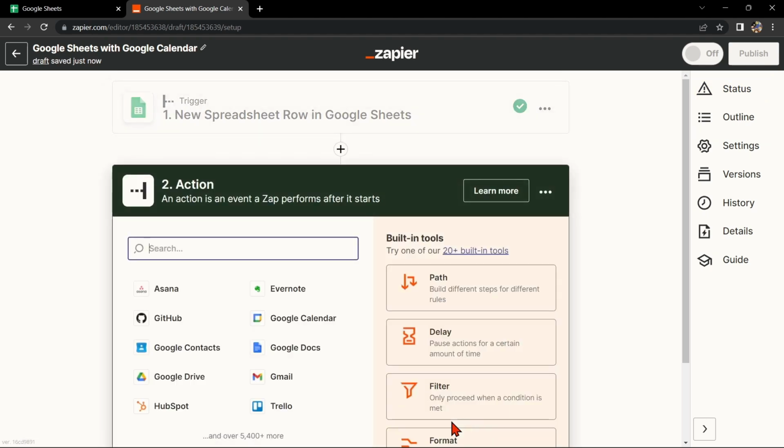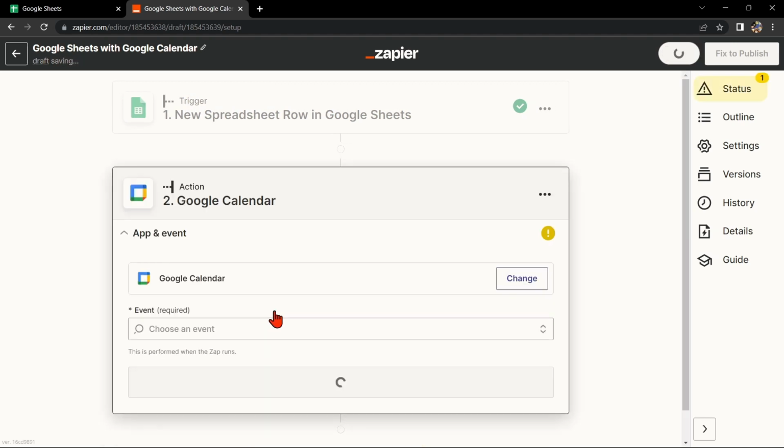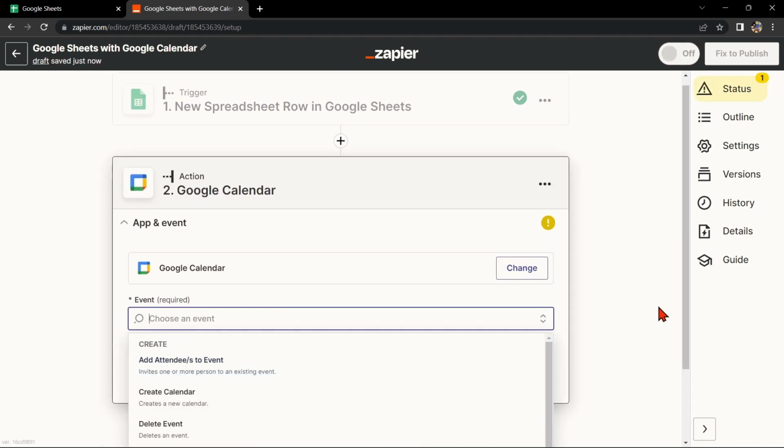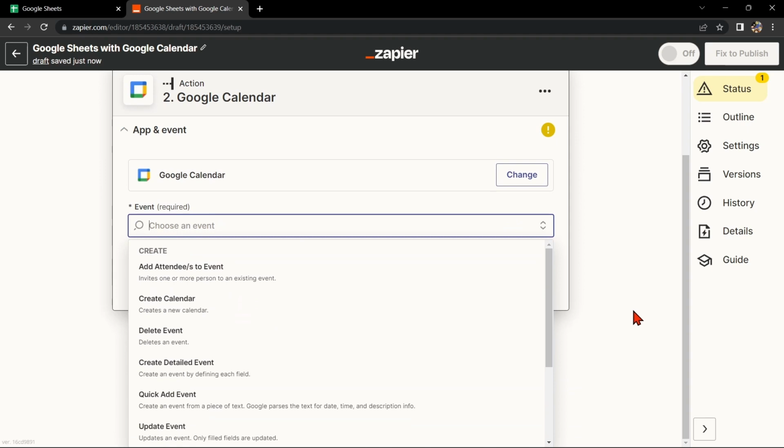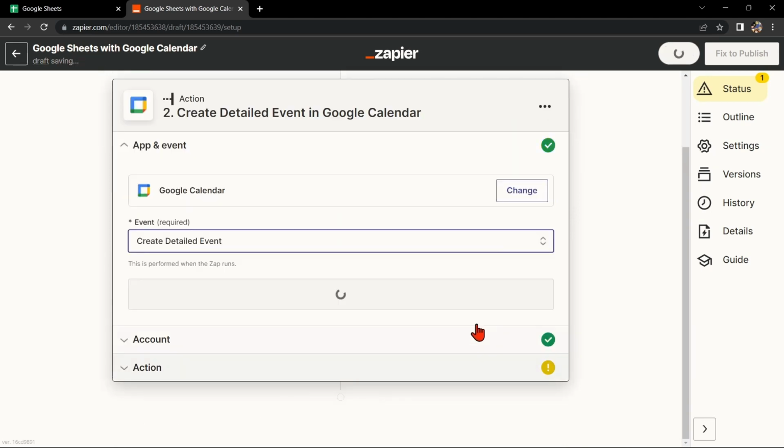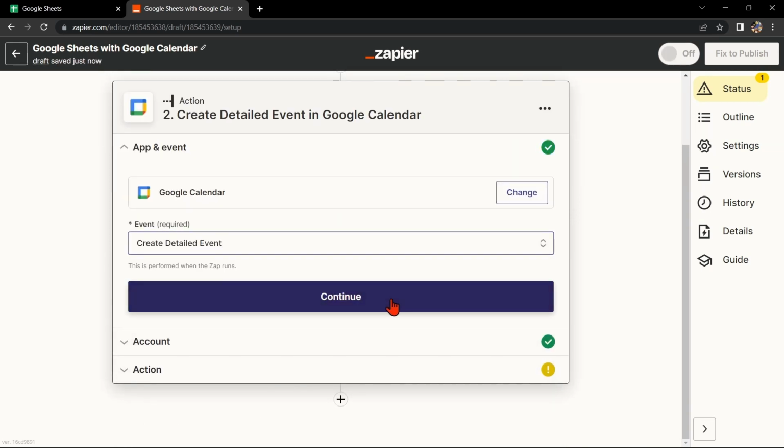Now, let's move on to Google Calendar. Search for Google Calendar and select the action that you want to use. For example, you can choose Create Detailed Event. This means that every time a new row is added to the selected worksheet in Google Sheets, Zapier will automatically create a detailed event in your Google Calendar. After that, click on Continue.